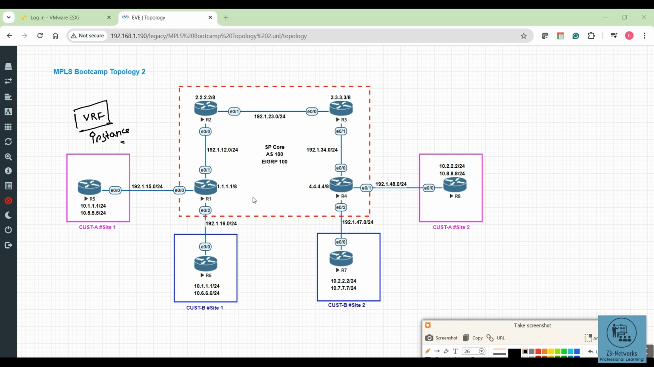So I need to go ahead and create something called a VRF over here. Just for the sake of it, I'm going to create a VRF over here. One VRF for the purple customer, this is the customer A VRF, and I need to create another VRF for my customer B. So I need to create those two virtual routing and forwarding instances on this provider edge router. I will explain the meaning of the global routing table and the VRF shortly.